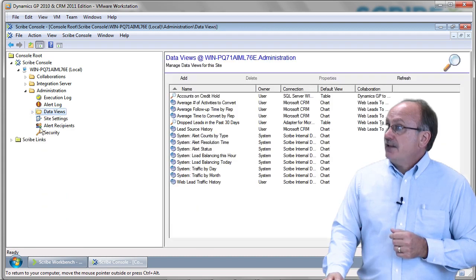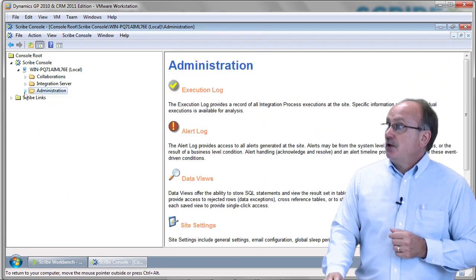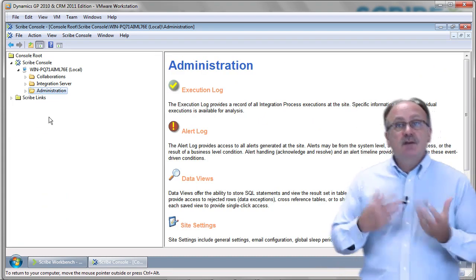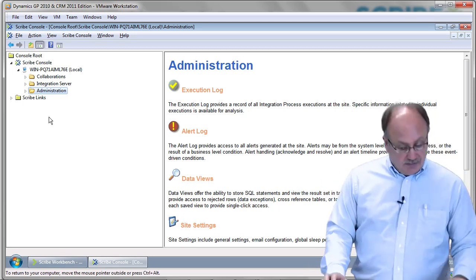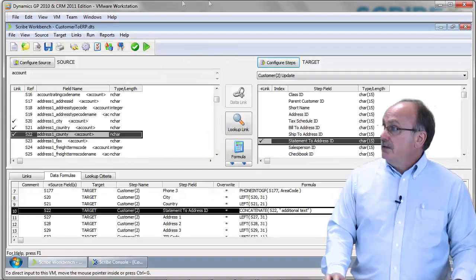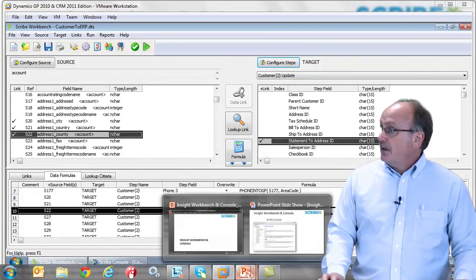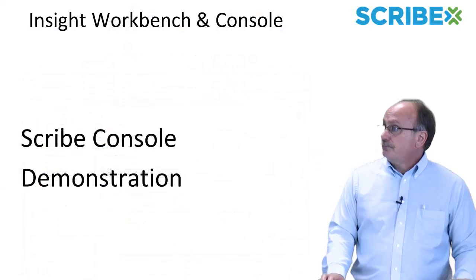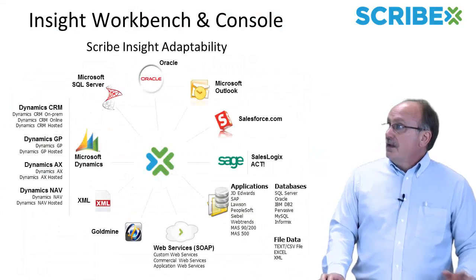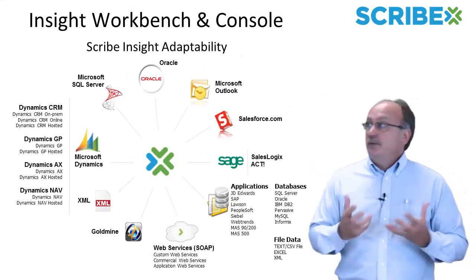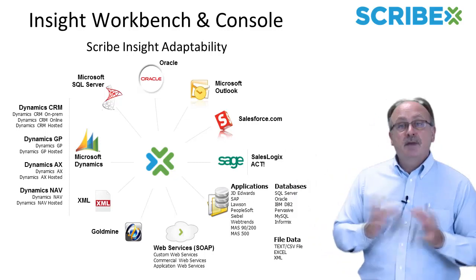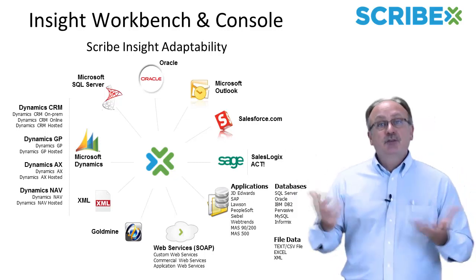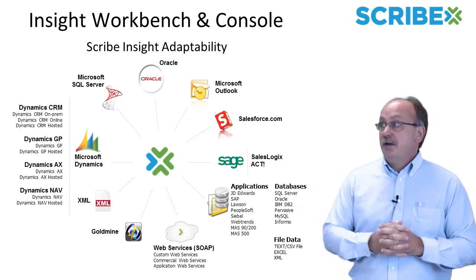All right, so that's a little bit about the console. Certainly a lot more here, but we want to just give you a brief overview of exactly what these two components do. All right, let me go ahead and jump back into my PowerPoint presentation. And let's talk about the adaptability of Scribe Insight. And as you can see on this graphic here, we've got many different opportunities available to you to be able to leverage those other disparate data stores.